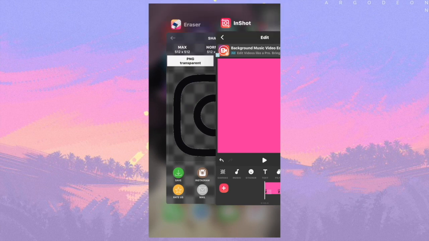And yeah, so first of all, go into Safari or whatever web browser that you have, and then search up social media logos and save those images to your camera roll. I prefer doing it individually because you will have trouble with erasing it all.